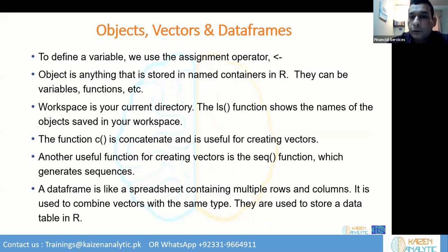To define a variable, we use the assignment operator. This is the less than and dash sign, used for giving an assignment operator in R. Instead of the equal sign, we can use this also.